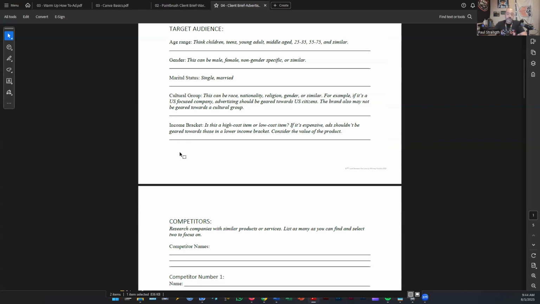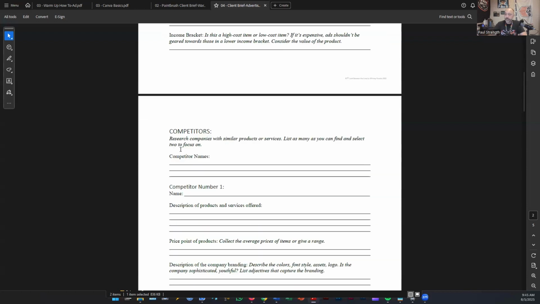Income brackets. Listen, socioeconomics is actually a thing. Low income, middle income, high income, unfortunately. These are really things that we deal with. And who are you speaking to? If you're dealing with luxury brands, you're not speaking to a lower income or lower class individual.